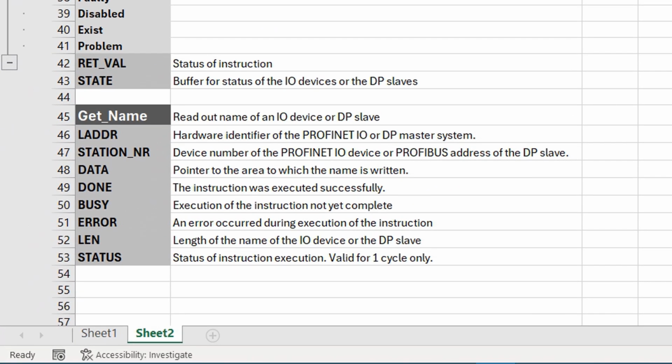Instruction getName reads out the name of a DP slave. Parameters of this instruction are as follows. LADDR, the hardware identifier of the DP master system. The number can be taken from the system constants or the properties of the DP master system. STATION_NR, the PROFIBUS address of the DP slave. DATA, the pointer to the area to which the name is written.